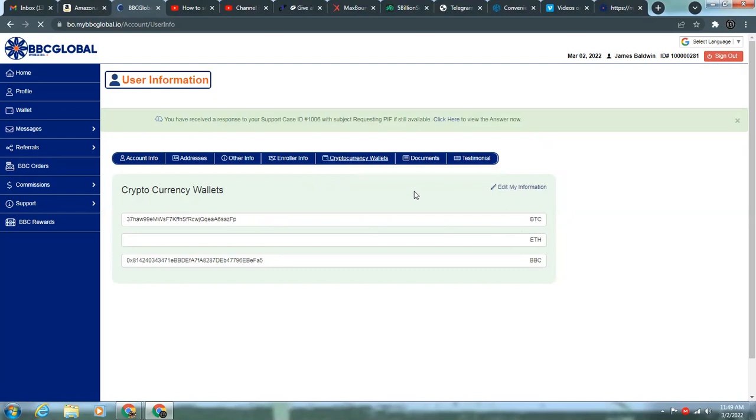So you want to go to your crypto wallet that you use, copy your Bitcoin wallet address and paste that here. The same with Ethereum. You want to paste that here.